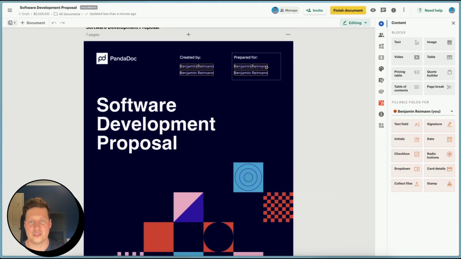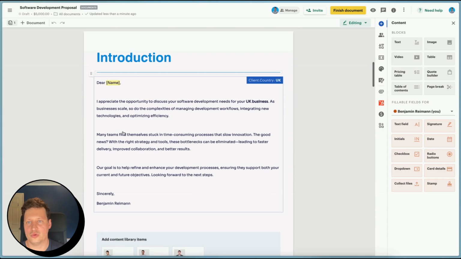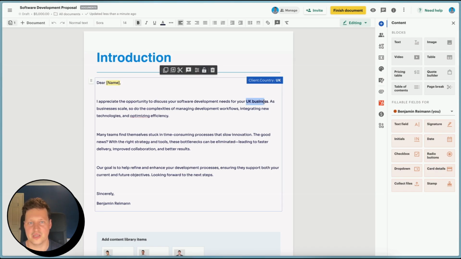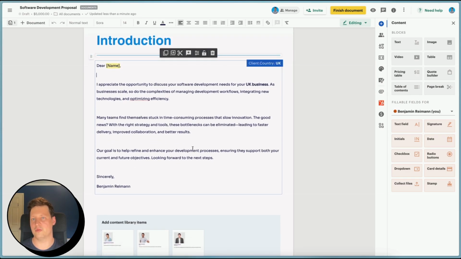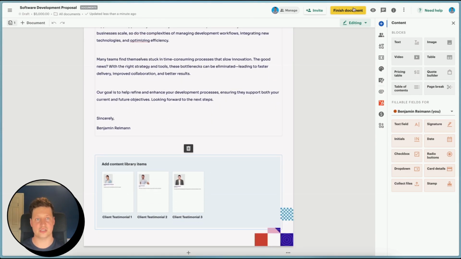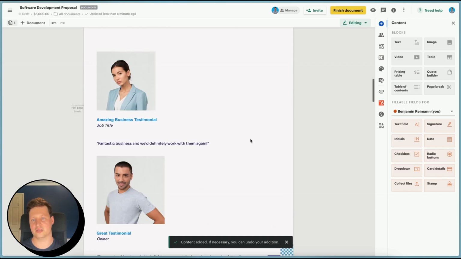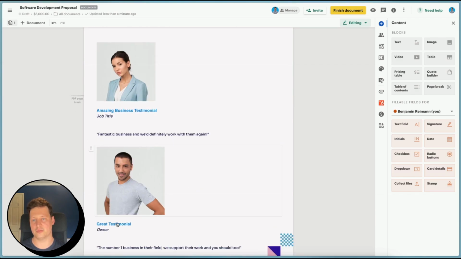It's populated through these variable fields, but importantly, it's pulled in that client country UK content section. You can see here I've made UK business bold as a part of this. It's still editable, by the way. It's not like a locked section. It's just pulling this in so you don't have to find this in the library and pull it in yourself. Now that we're in the document, prior to sending, we can go ahead and say, yeah, I want to add these two testimonials and add these two items like this. You can see they're populating at the moment like this.